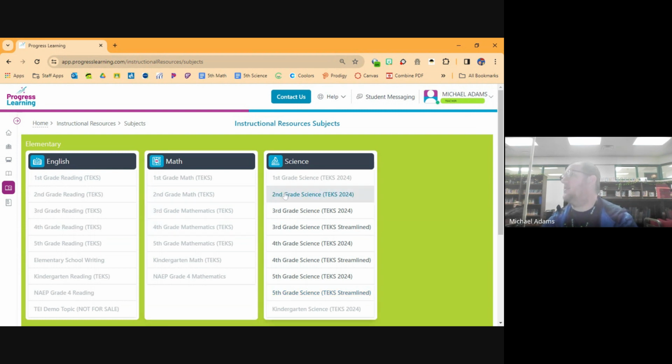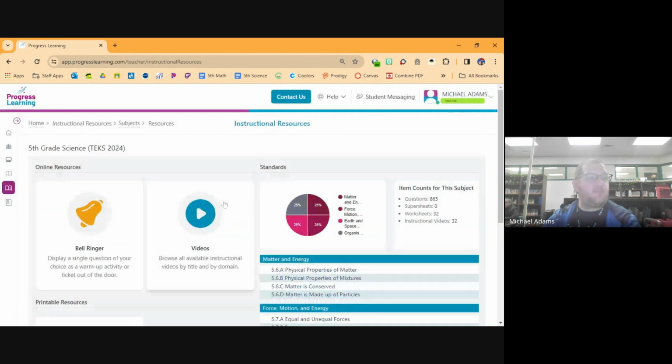I don't think they have access to the 2nd grade. Just make sure that they're clicking on the 2024 because those are more aligned with the new TEKS. But they have access to the old ones, and more practice won't hurt them. I'm just going to click on 5th grade science.